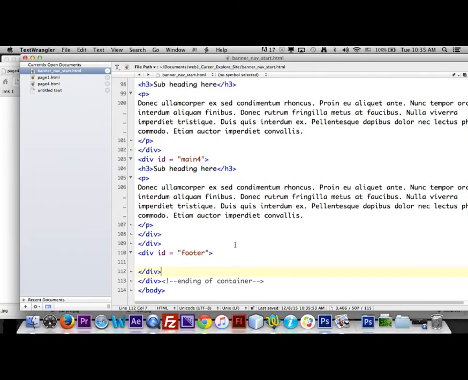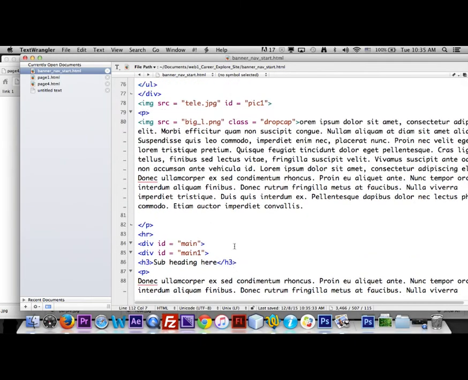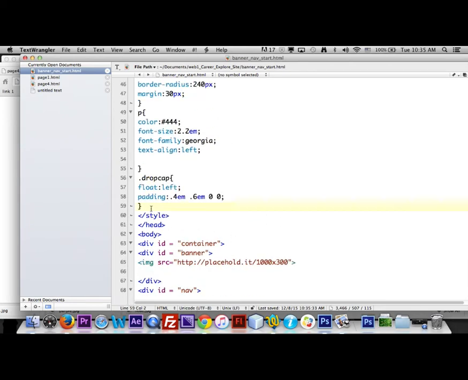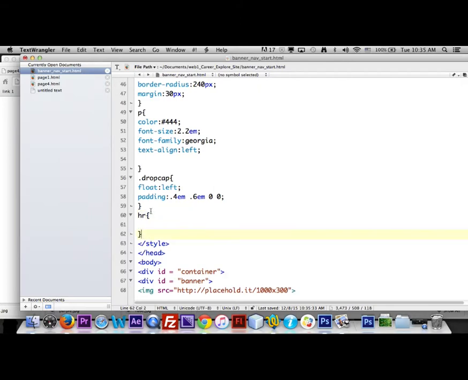So I'm going to save it. We've got all of our HTML finished. Now I'm going to go up to the CSS. Here we go. And I'm going to start designing the stuff we just added. So the first thing we did was we did an HR tag, which is a horizontal rule line. And I'm going to design it a little differently than what we've done in the past.